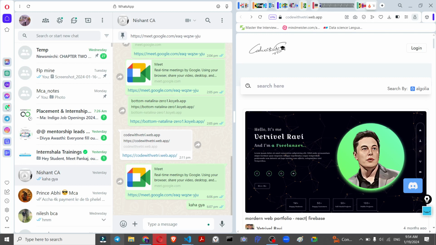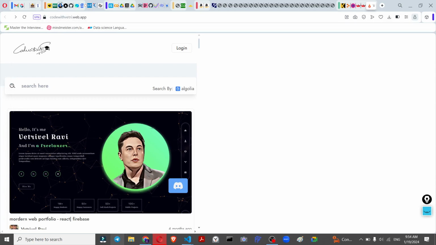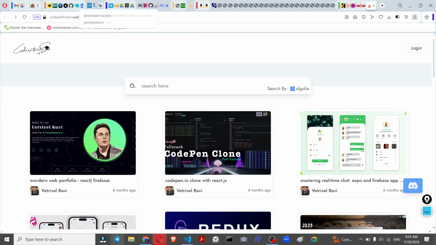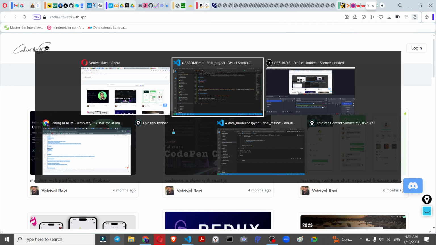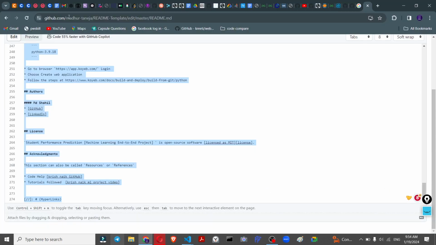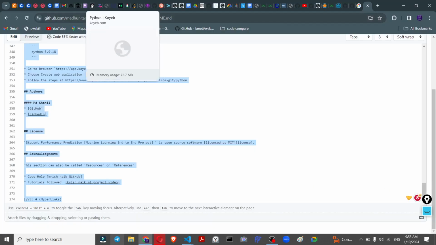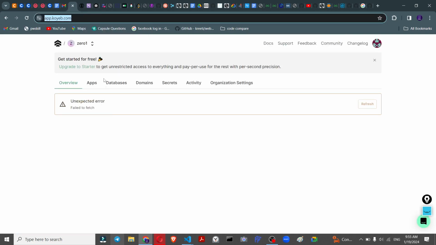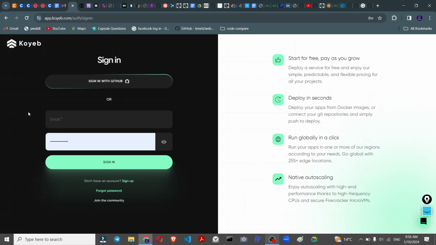I went for Heroku, but Heroku is not providing free hosting, so that's why I changed to another one. This is the platform which I use to upload or host my site, and you can also use it.